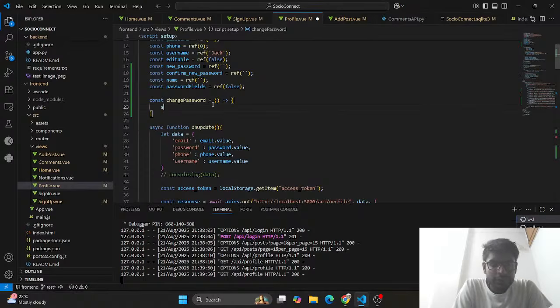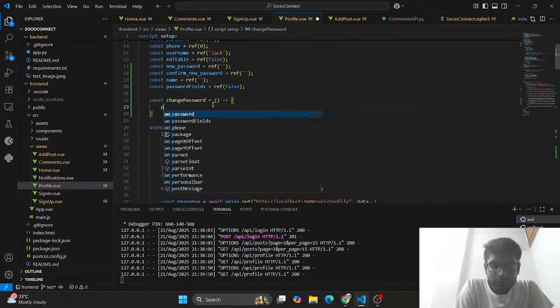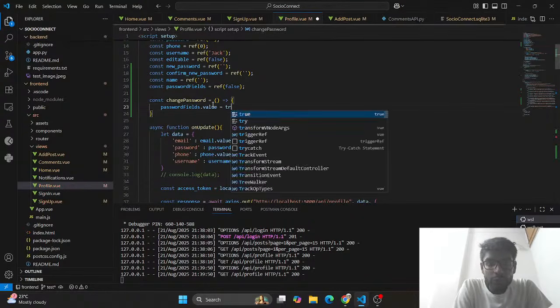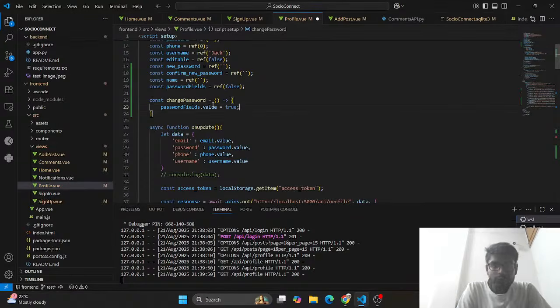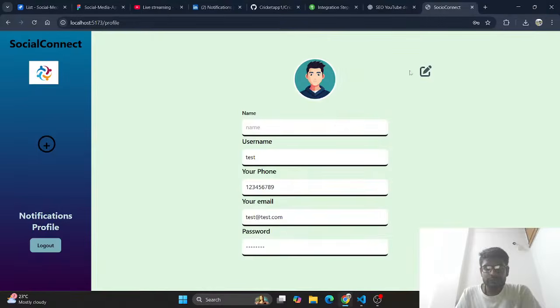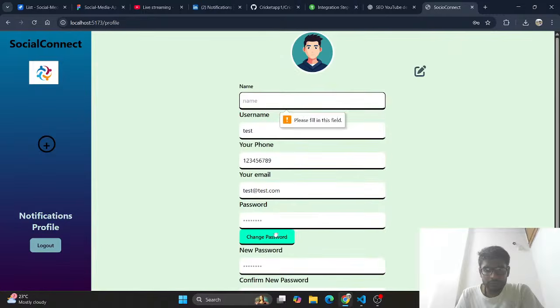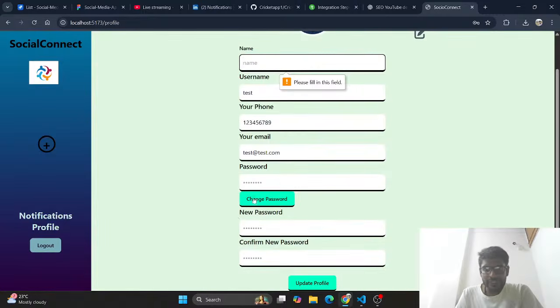it will change passwordField.value to true. Just this much. So let's see if it works. Now you can see it is visible.